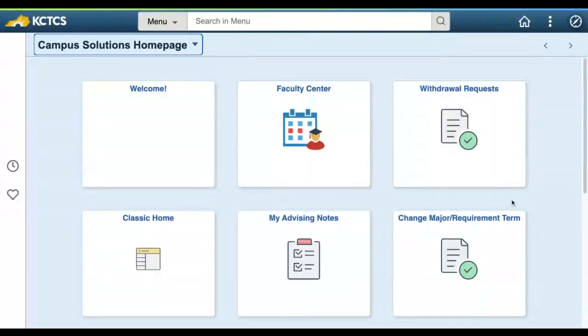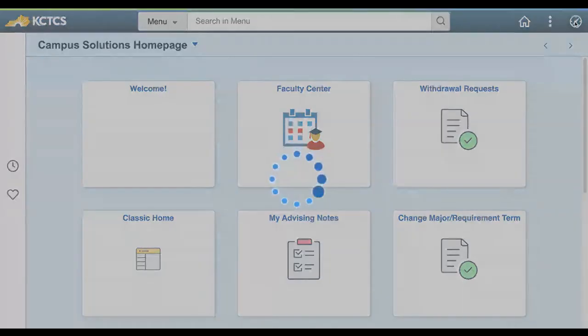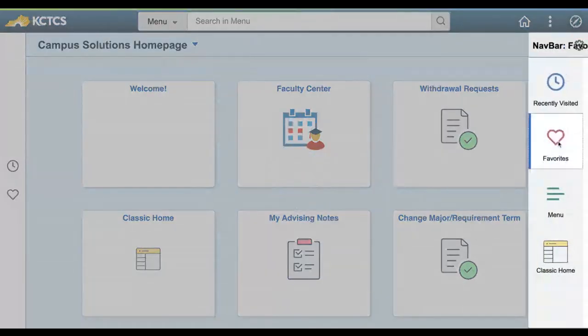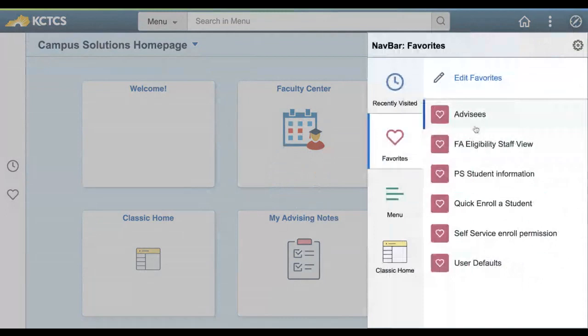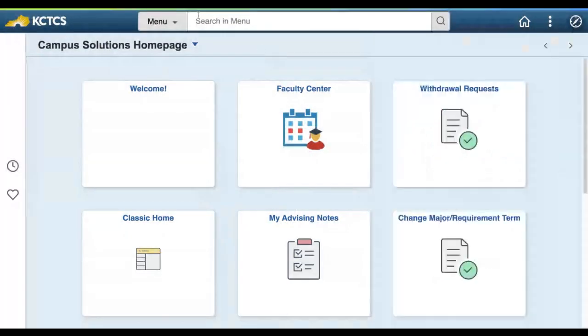And once you're here, you can do two things. If you've got it saved as a favorite, you can just click on the nav bar like I have it and then click on favorites and it'll be on the list. If you don't have it in your favorites yet, do this instead.